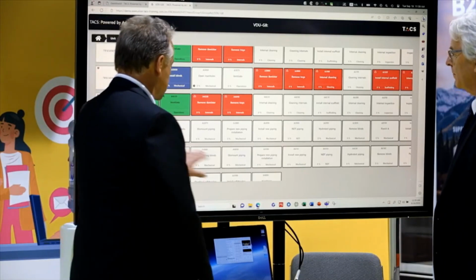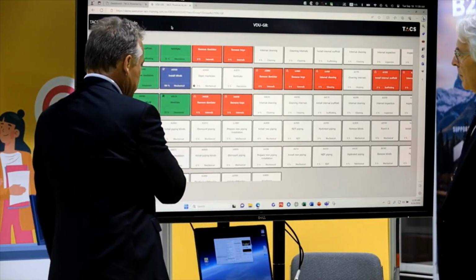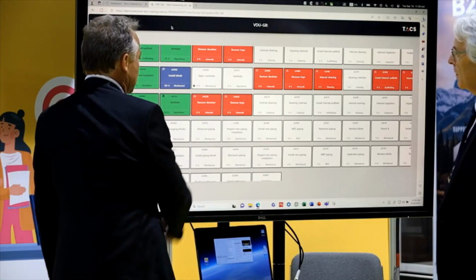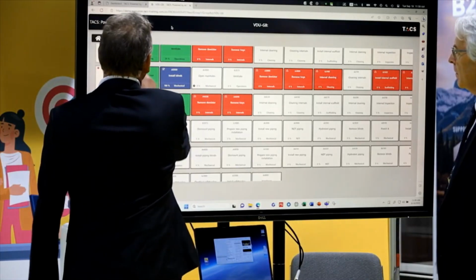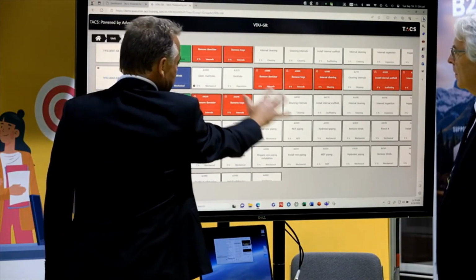Yeah, you can see the sequence, and for example here, okay, blinds are installed. I didn't log in, so I can't edit any of this right now.